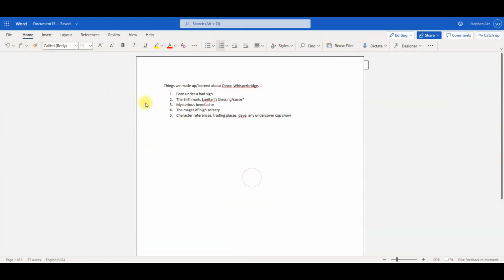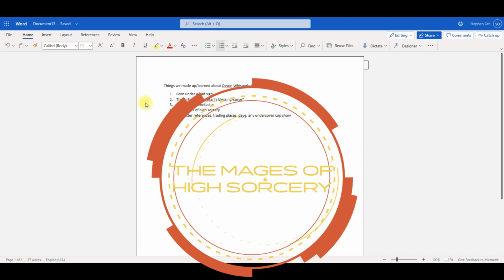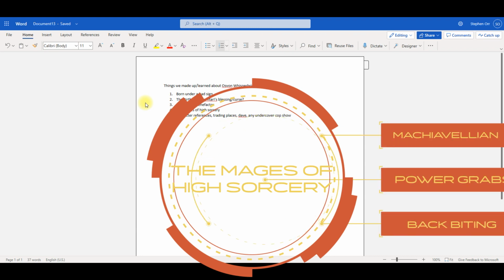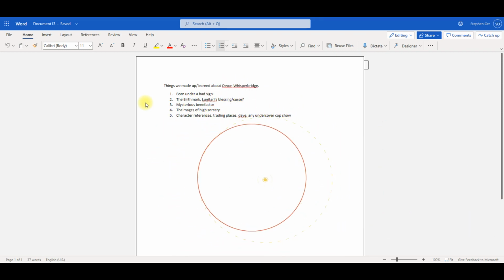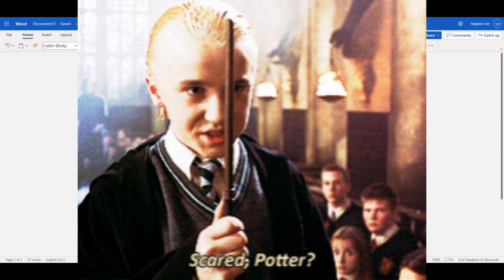Fourthly, I've written down the Mages of High Sorcery. They themselves, and the Enclave of Mages, present a whole buffet of intrigue and Machiavellian subplots. You could probably have a whole campaign about the machinations of the wizard school. Think Hogwarts multiplied by House of Cards, and Osvon finds himself right in the midst of it.